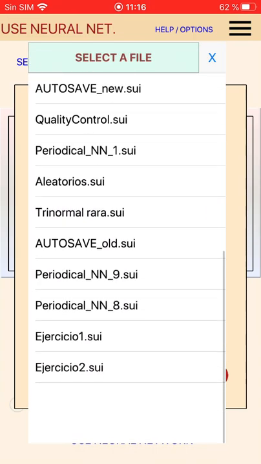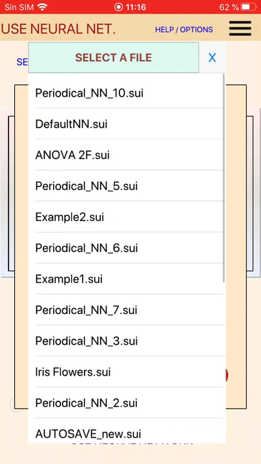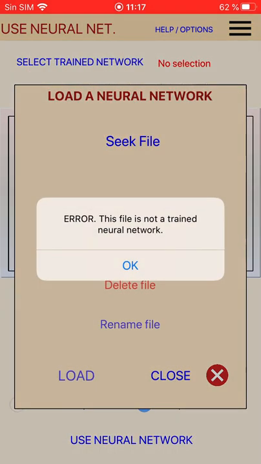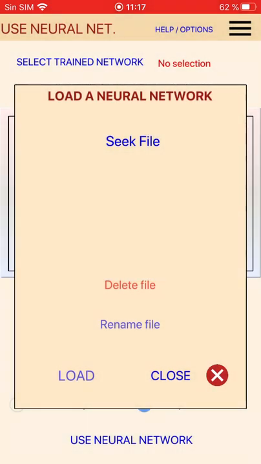and you can see all the StatSuite files you have in your device. Some of these files are data files, are not neural networks. For instance, if I try to load this ANOVA file, StatSuite is saying that this is not a neural network because it's a data file. In the same way, if you try to load a neural network in the data menu, it's going to complain because there you can only open data files.